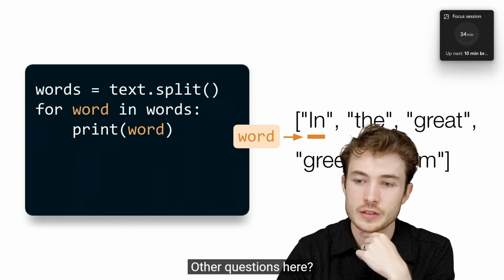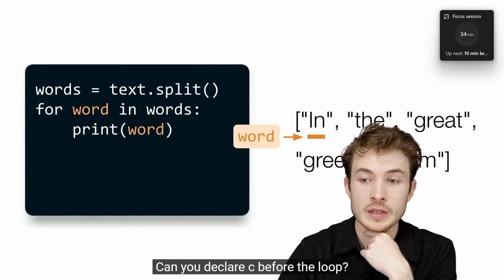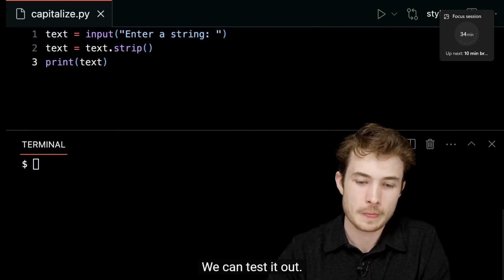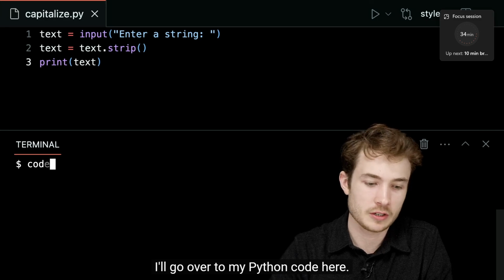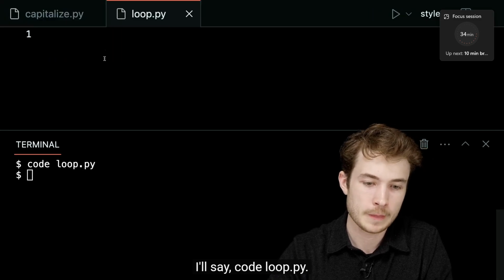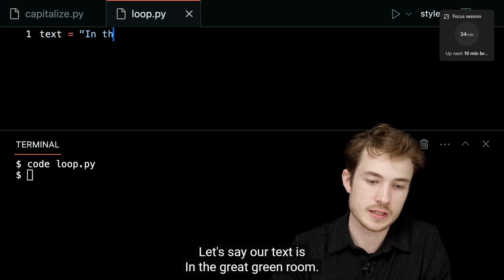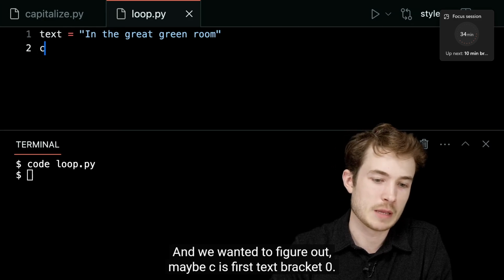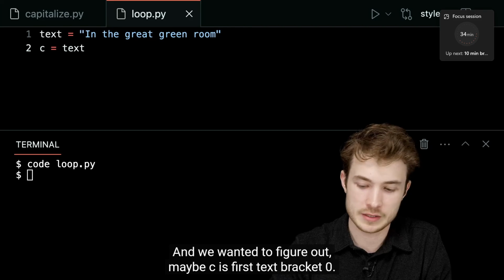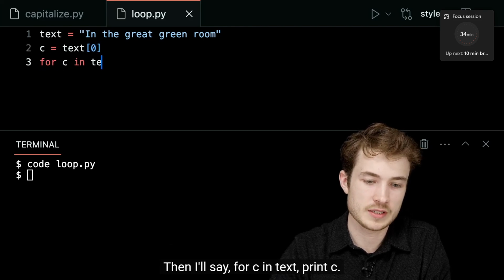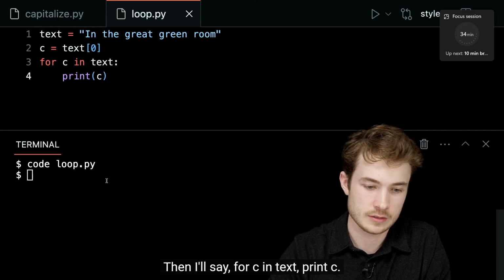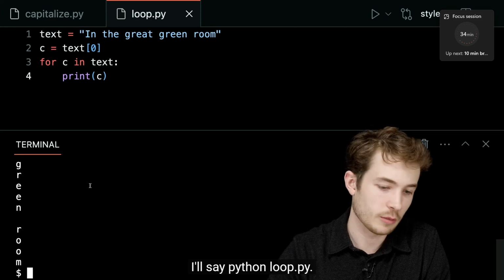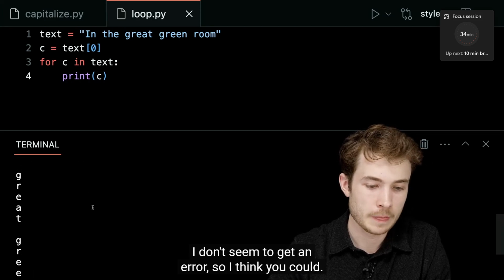Other questions here. Can you declare C before the loop? I believe, actually not quite sure, we could test it out. I'll go over to my Python code here. I'll say code loop.py. Let's say our text is "in the great green room," and maybe C is text bracket 0. Then I'll say for C in text, print C. I'll say python loop.py. I don't seem to get an error, so I think you could.